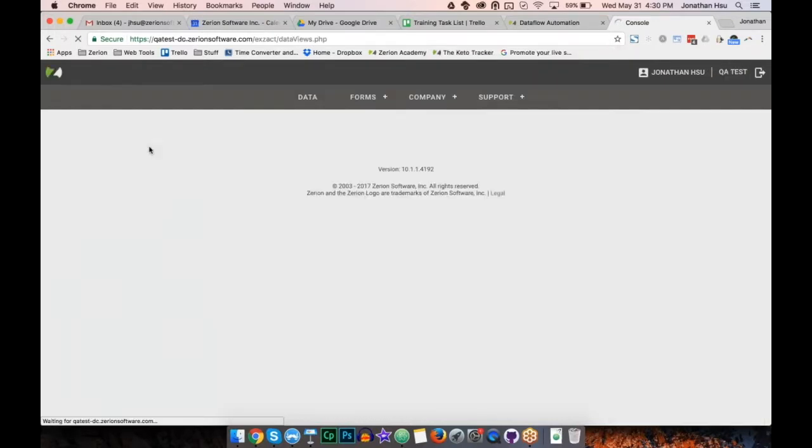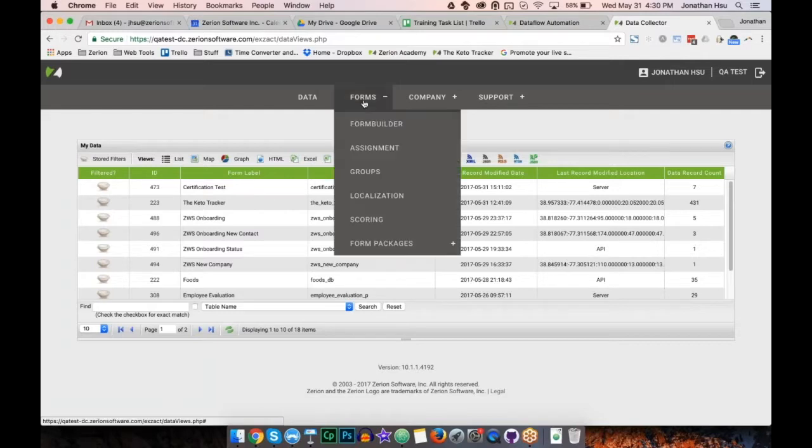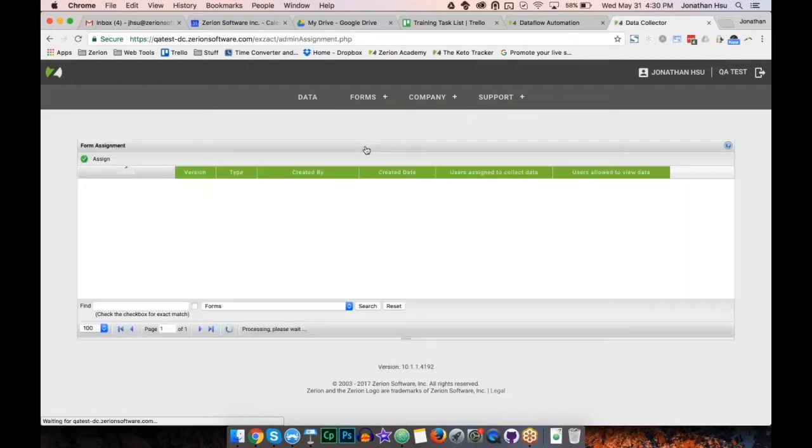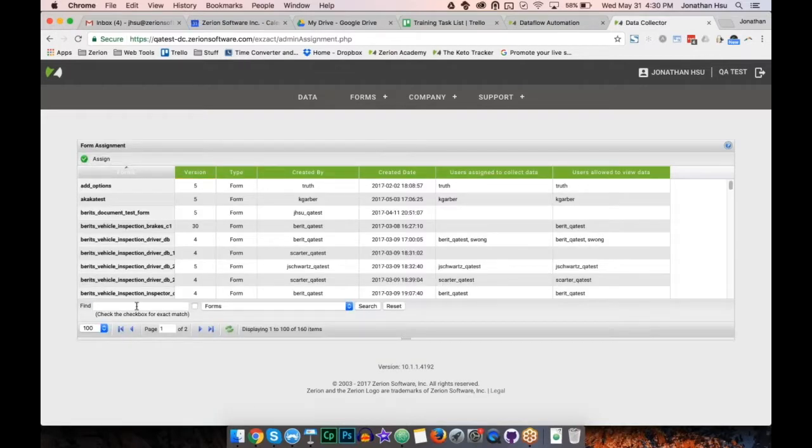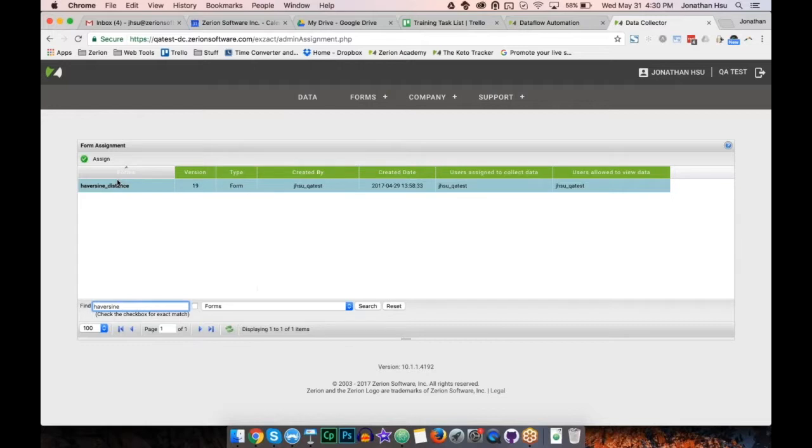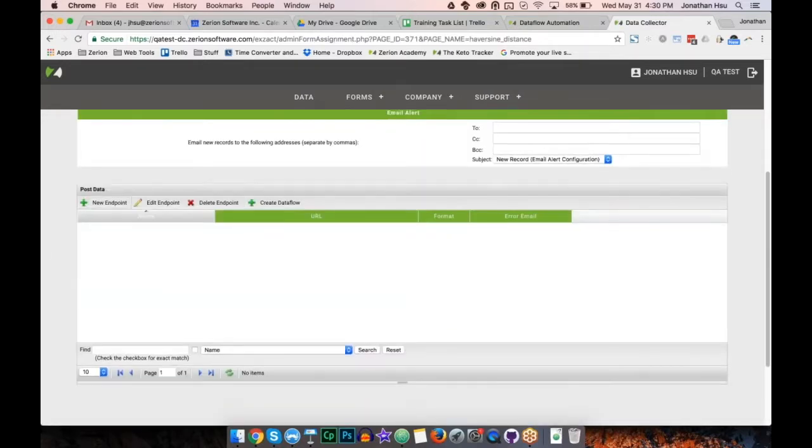All right, so what we're going to be doing first is we're going to be creating what's called an endpoint or post data inside of our form. So I'm going to go under Forms and go to Assignment. I'm going to find my form, click on Assign, and down here under Post Data, I'm going to have to create two endpoints, one for each of those webhooks.